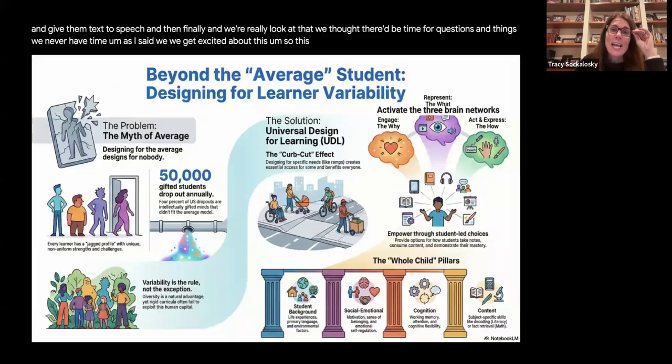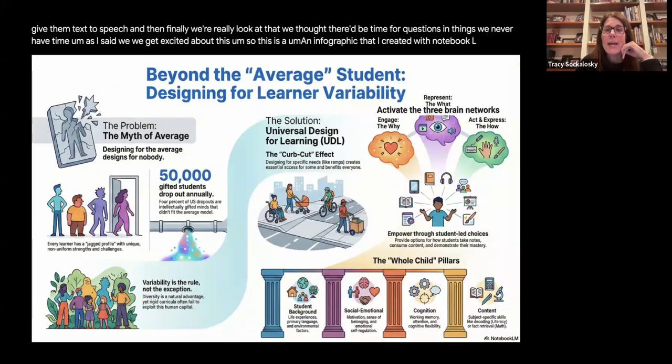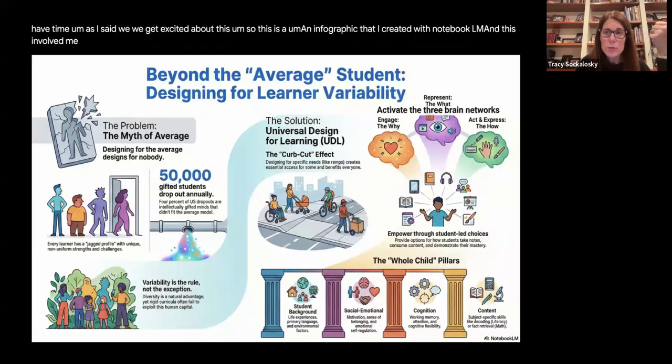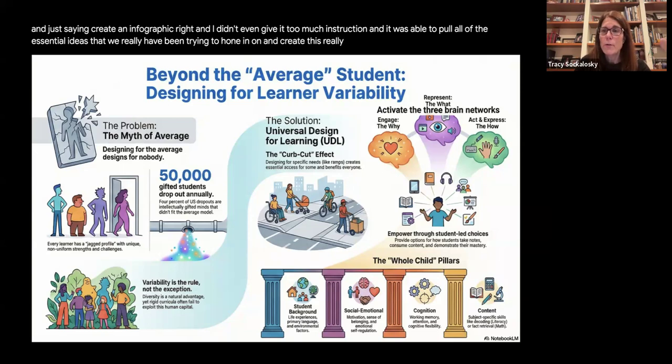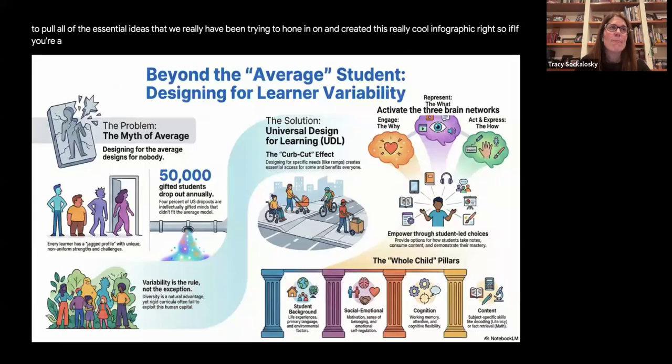So this is an infographic that I created with Notebook LM. And this involved me putting in the resources that Karen and I were drawing from, putting in our presentation, putting in some of our notes, and just saying, create an infographic, right? And I didn't give it too much detail or instruction, and it was able to pull all of the essential ideas that we really have been trying to hone in on and create this really cool infographic, right?